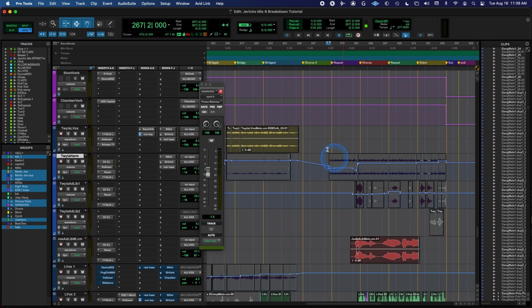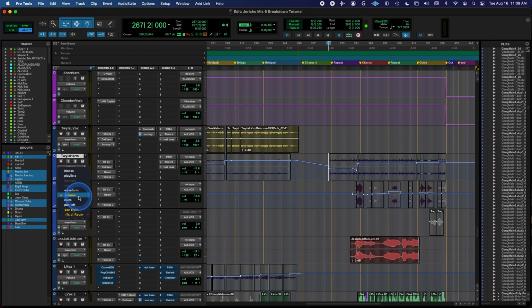So what is automation? What can you automate? The answer is you can automate anything with a button on it. To begin, we're just going to look at this vocal, but later on we're going to look at automating a reverb. We'll start right here, and you'll notice her vocal is going to be a bit lower, and then it's going to get higher.